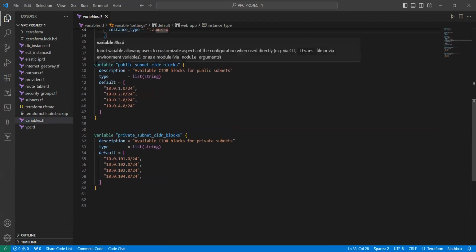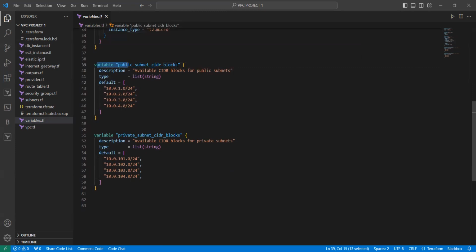Next we will create a variable for the public subnet CIDR block. This will create default IP addresses. As you can see, there are 4 default IP addresses, starting from 10.0.1 and going till 10.0.4.